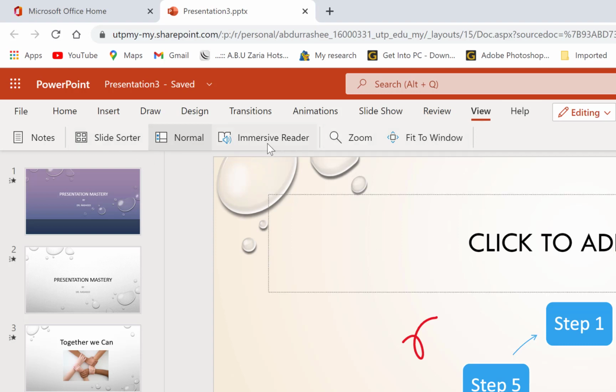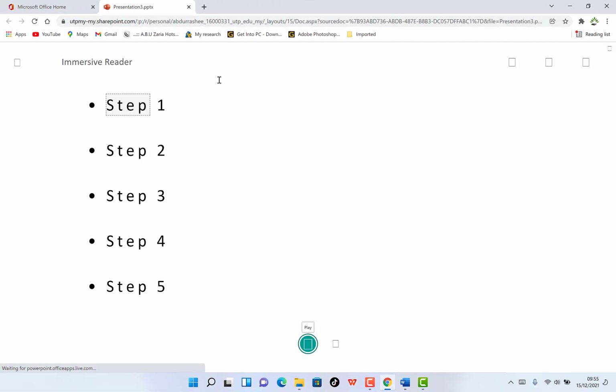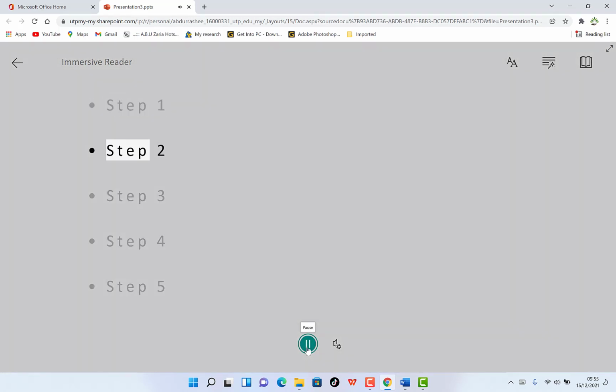Immersive reader is quite fantastic. I use it quite a lot, and it enables you to have a very good view of the Microsoft PowerPoint, and you can have the computer dictate the content of the slide for you. So feel free to try it and explore it. You can have the immersive reader read the different steps for you. For example, we have step 1 to 5, and we want the computer to read it for us. Step 1, step 2, step 3.